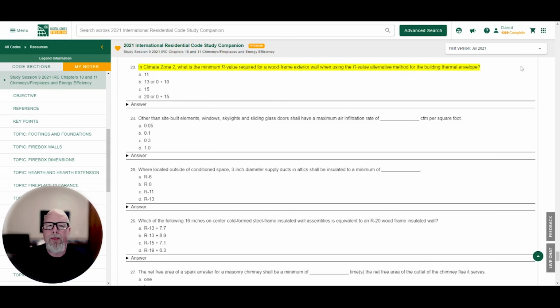Number 23. In climate zone 2, what is the minimum R value required for a wood frame exterior wall when using the R value alternative method for the building thermal envelope? Is it 11, 13, or 0 plus 10, 15, or 20, or 0 plus 15?